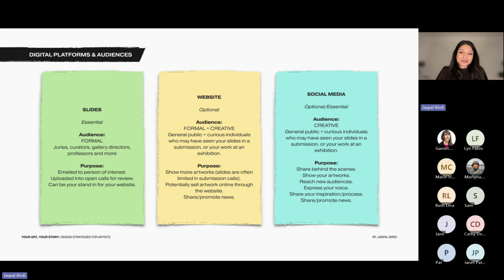But the audience for your website is both formal and creative. So if you do take that next step of creating your own website, you can get really creative with it. But if you just want something to be there online, so you have something for individuals that are interested in learning more about your art, you can take the formal approach of having your slide portfolio online.